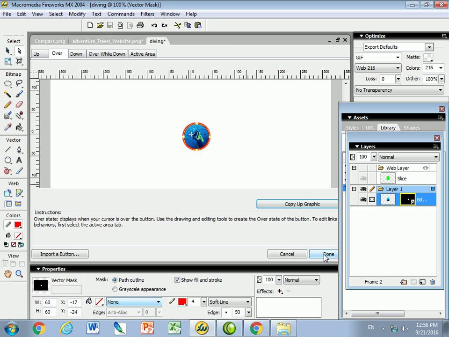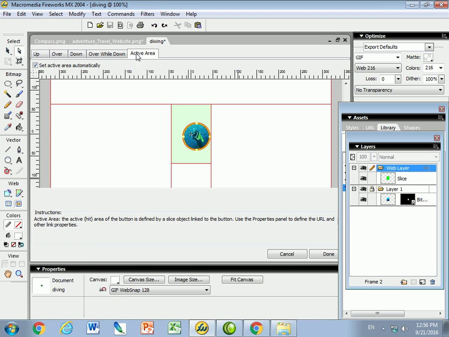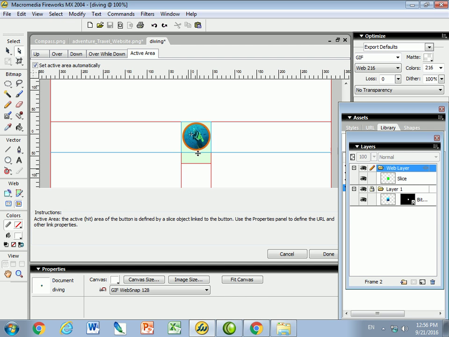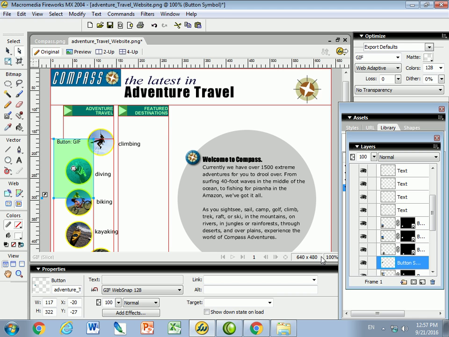Okay, and then I can say, active area. I can take the active area, and with this one though, the active area is going to be a little different because I want it to be tight around the button, but there is text that says diving, so I might make it longer so some of the text is also included in that active space. I'm done, so I press done. So now diving is going to be a button.